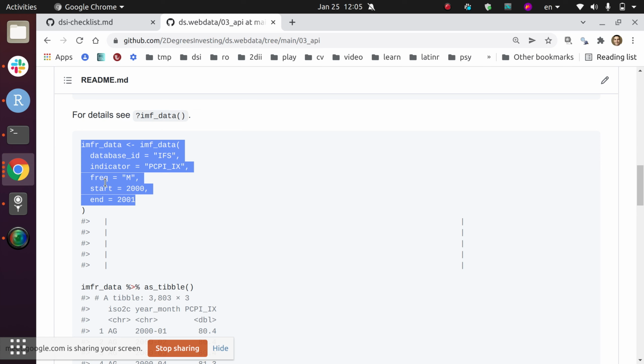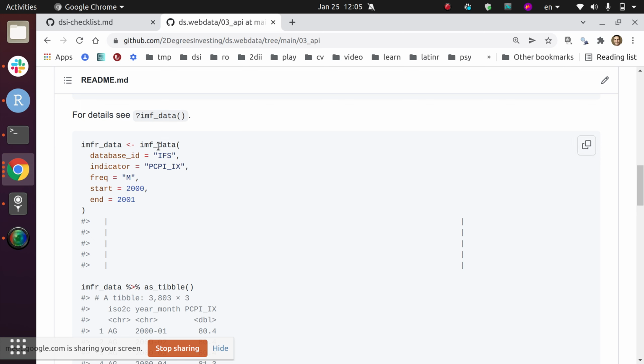And here what we are doing is we're using this one useful function from the imfr package to get the data from there. We need to specify a few parameters. The first is kind of cryptic, and you need to read the documentation to know what database ID you want here, and the indicator as well.